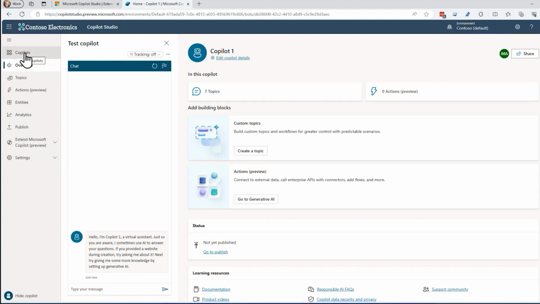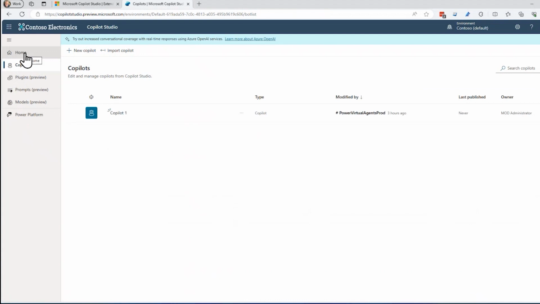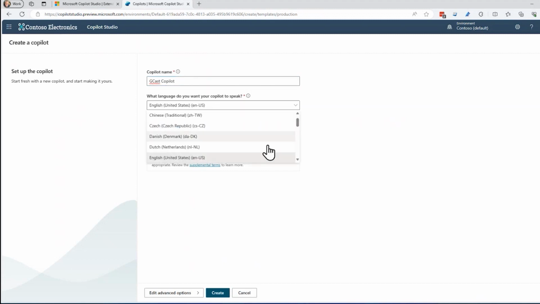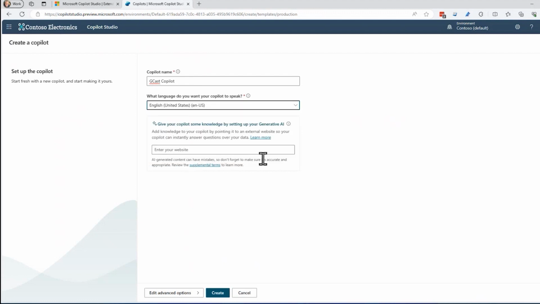If I want to see the copilots that I've already created, I would click on Copilots here. It looks like I only have one so far, but to create a new one, I just click that New Copilot button. I'll give it a name. I'm going to call this one GCast Copilot. I select what language I want it to understand and output in. Right now there are these 5 languages. English happens to be my native language, so I'll just select that.